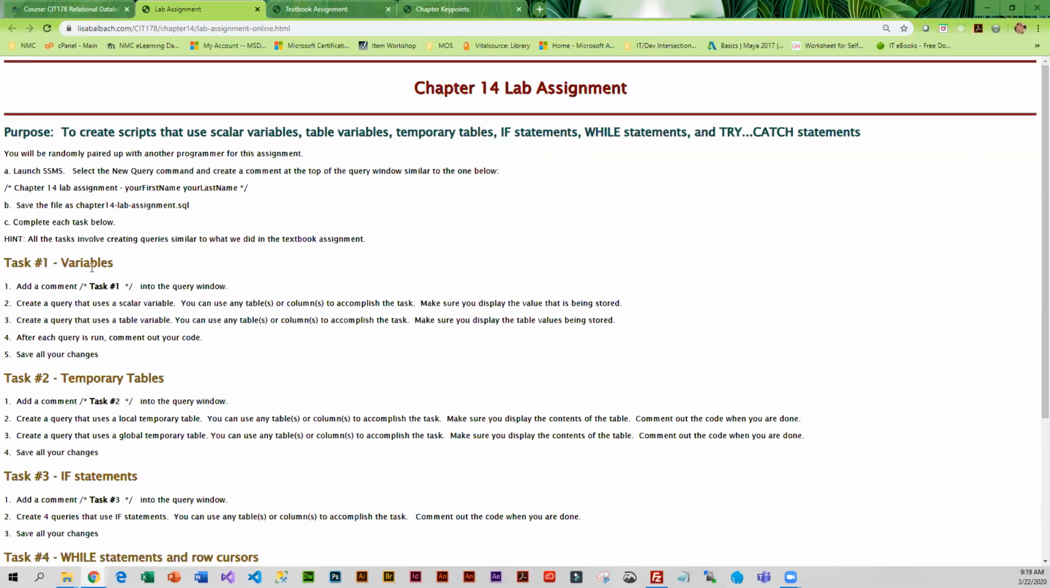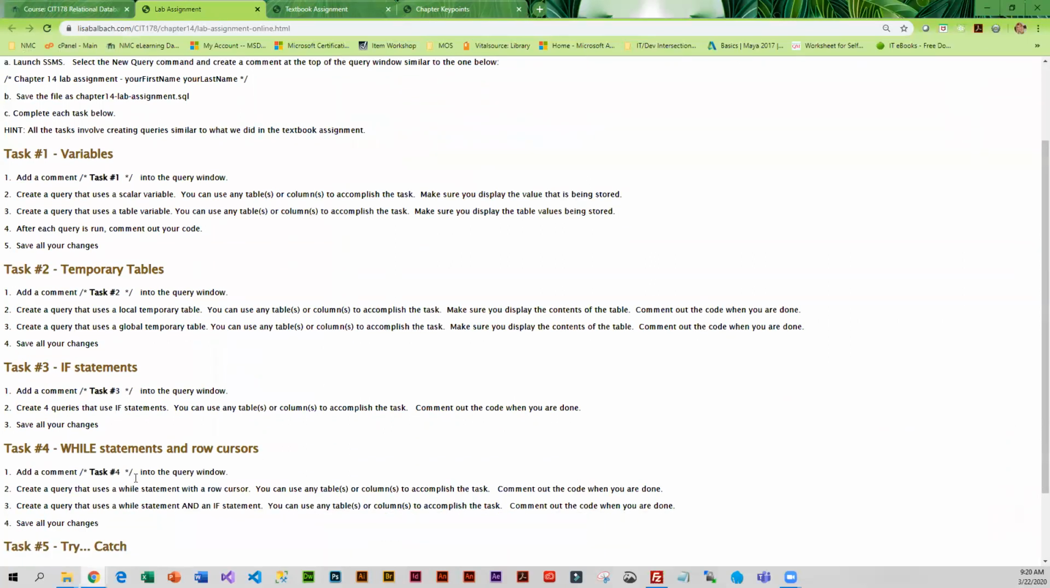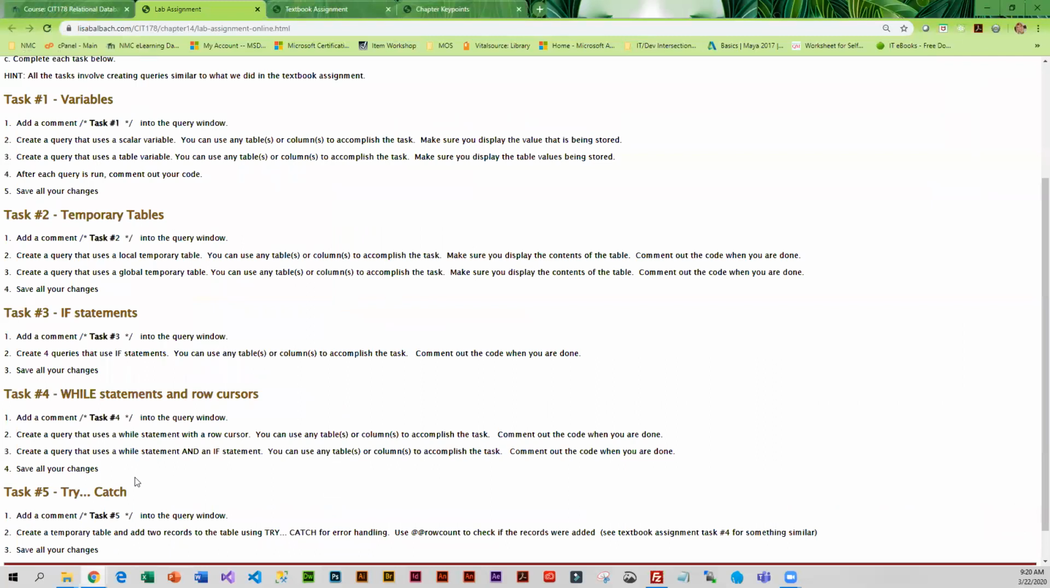And you'll notice that the first task involves variables, and we have temporary tables, we have if statements, and you get to make up your own. And if you want to create commands that utilize your final project, you can, or you can use any of the other tables that are available. Okay, and if you're not sure of what to code, look at the example in the lecture and look at what we did in the textbook assignment, and then do something similar.